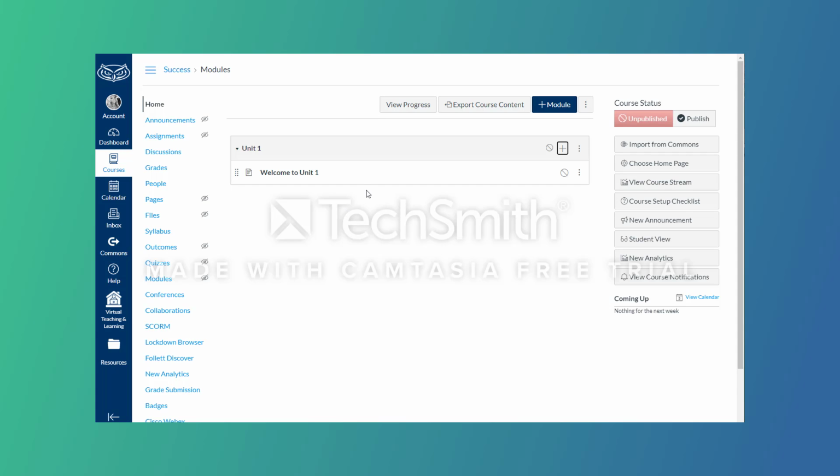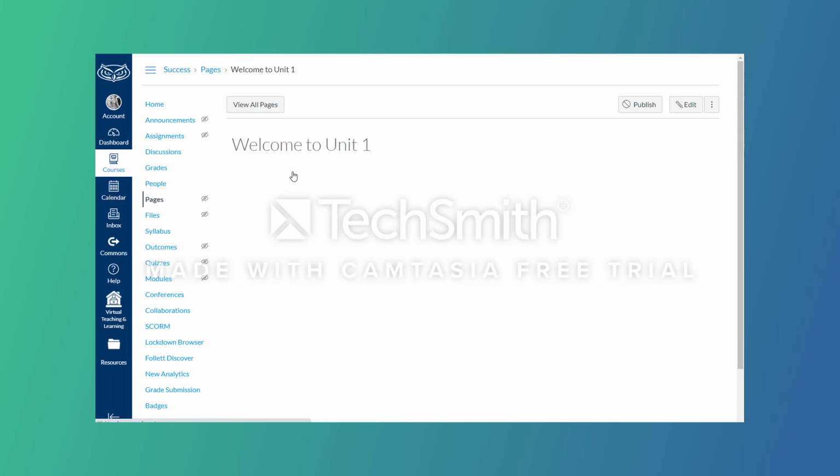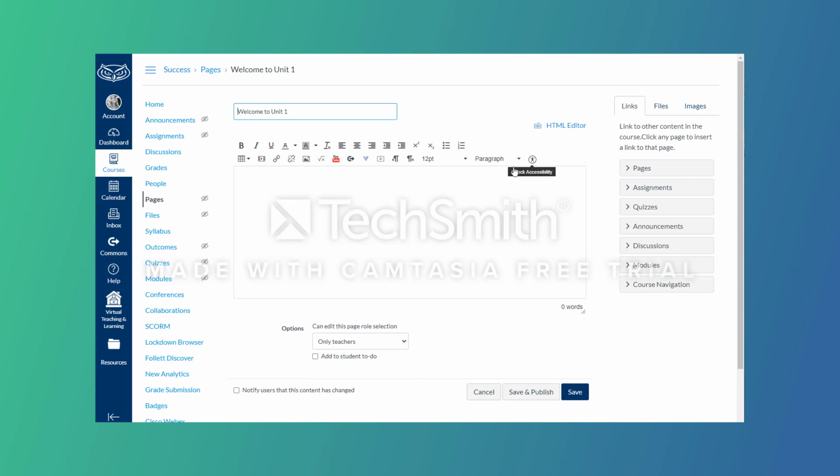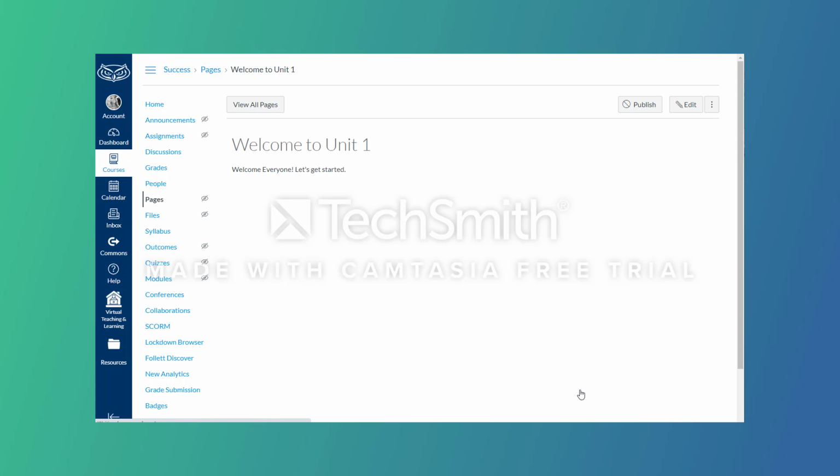Now you can see that our page is there, but there's still no content within it. So if you click on the title and click Edit, here is where you can add to your page. Here, I want to welcome the students, so I'll type in, welcome everyone, let's get started. And go ahead and save. And there you go. You have content within your first module.